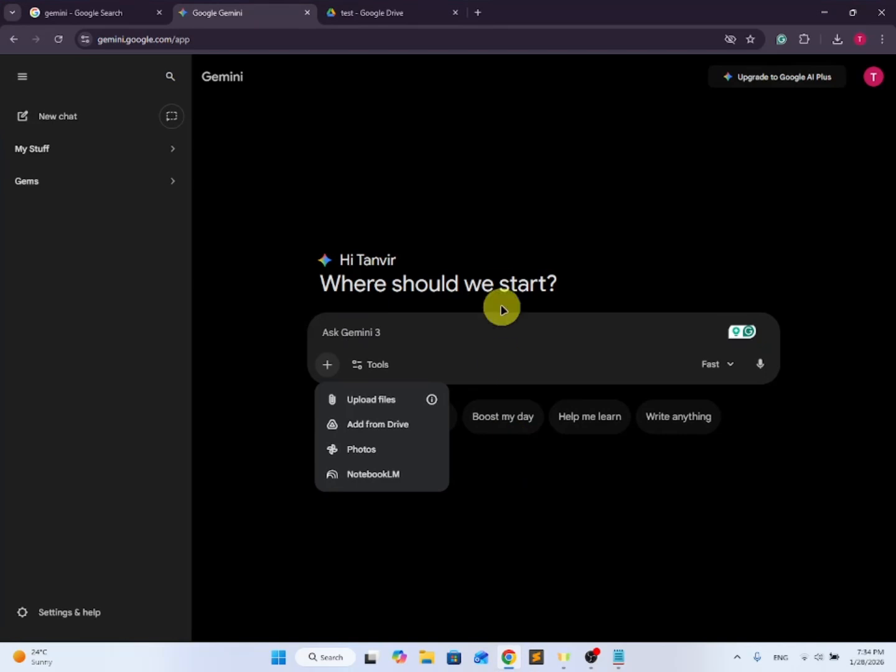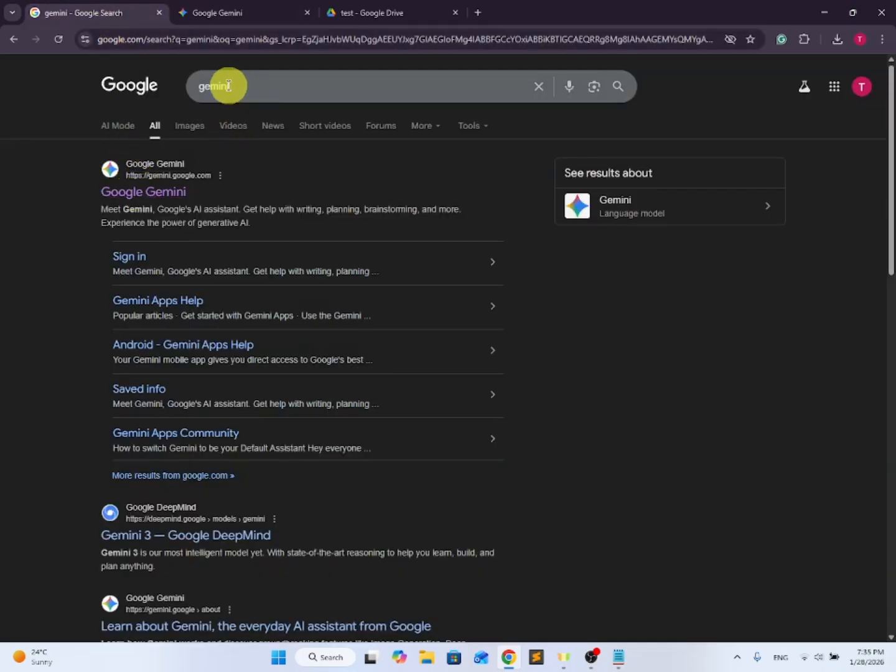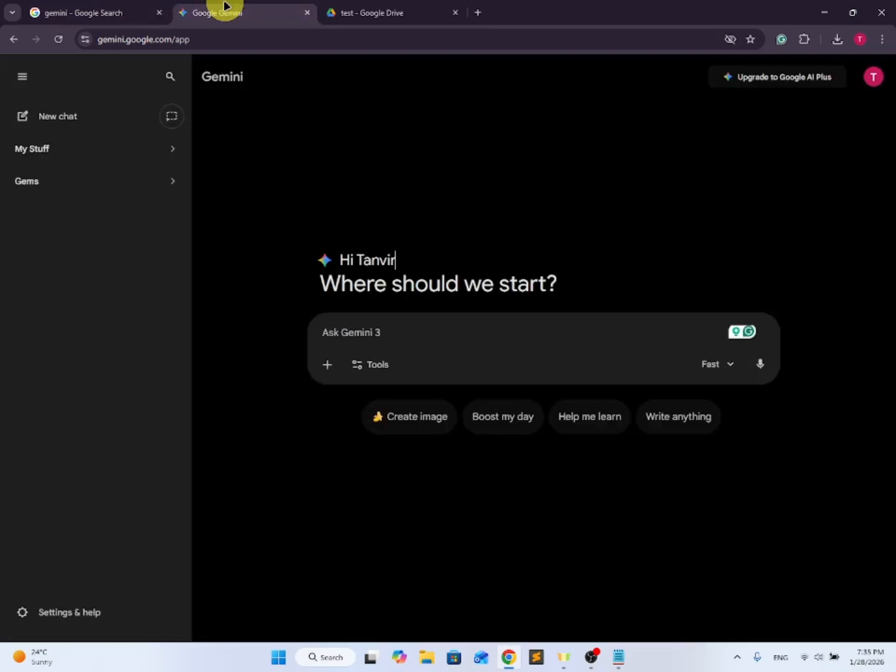And in today's video, I'm going to show you how you can summarize any PDF using Google Gemini. This is really simple to show you. At first, you have to go to Google Gemini. So go to the browser and type Gemini in your search bar, and then you will find Google Gemini. So go to gemini.google.com and you will find this page.